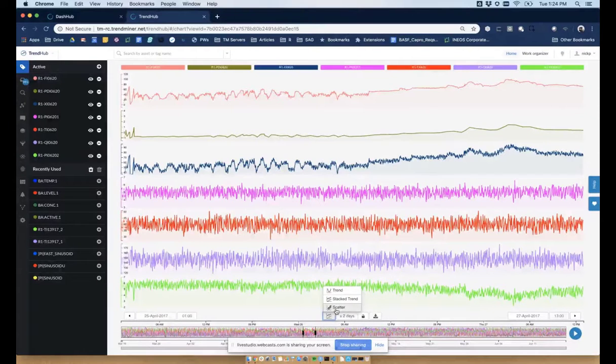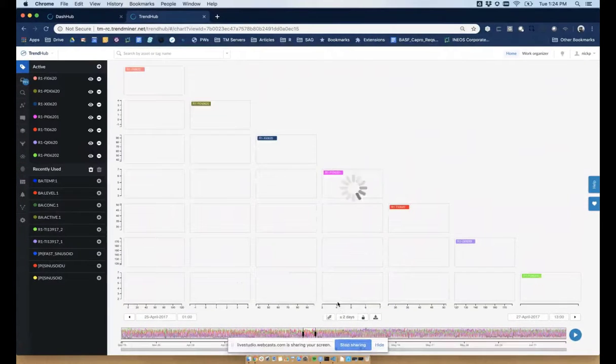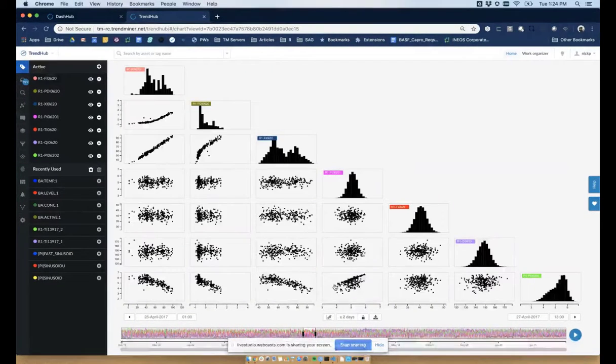But in this case, I also have a different visualization inside of TrendMiner that can be really helpful for setting up an operating area of where I think this pump should run. And that's the scatter plot functionality. So when I switch to the scatter plot visualization, you'll notice that for each one of my tags, TrendMiner gives me a histogram across the top part of the scatter plot matrix. And what I can start to do is analyze what the distribution was of some of my tags.